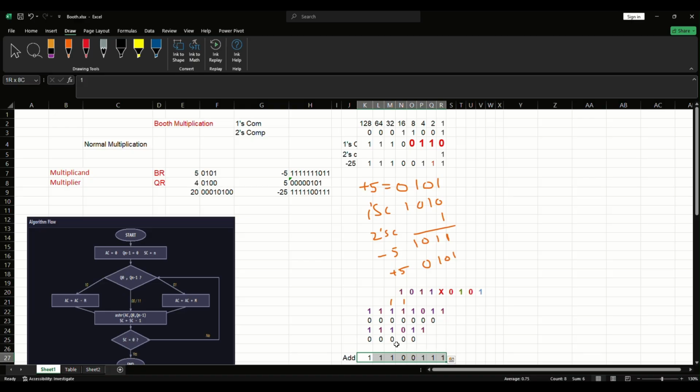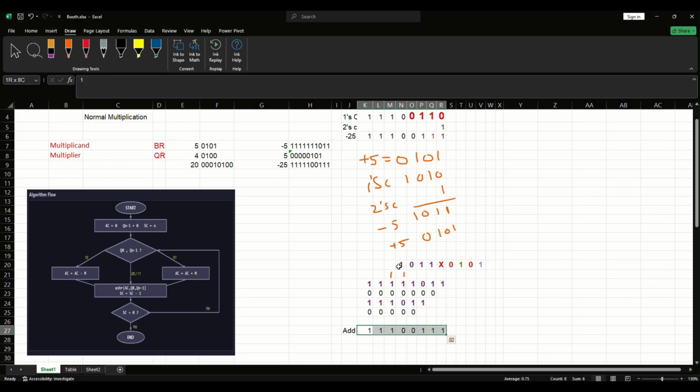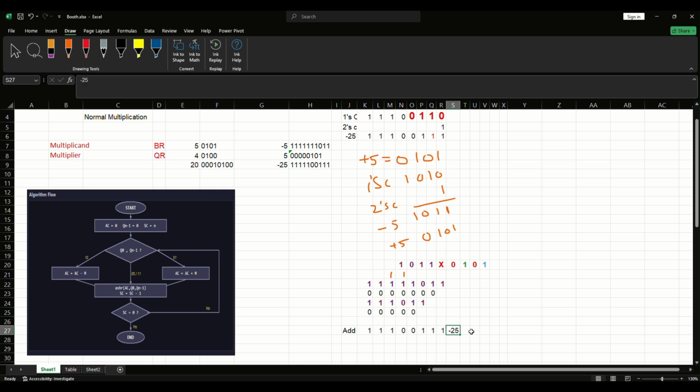So what is the answer here? You will see the answer we found by the normal procedure: triple one, triple one zero, and zero triple one. So we have triple one zero, zero triple one. This is the manual multiplication, and we got the answer, which becomes minus 25. So this is what we want to prove when we do Booth multiplication.